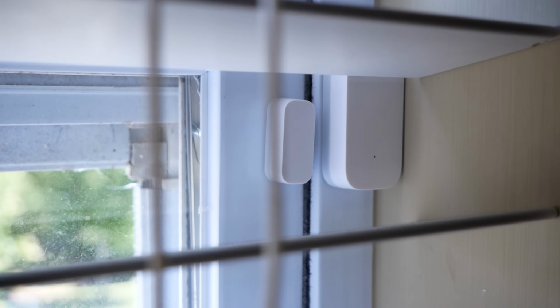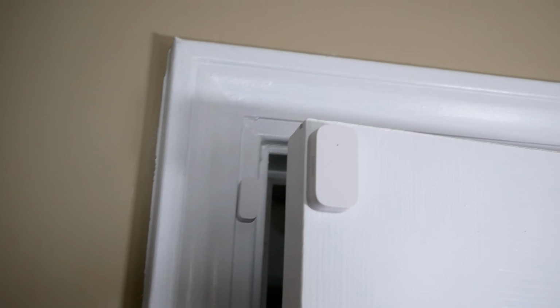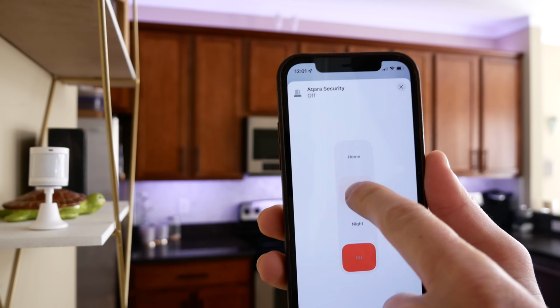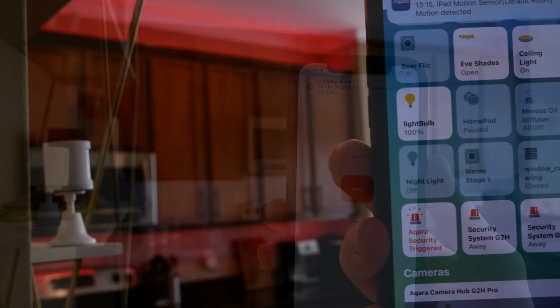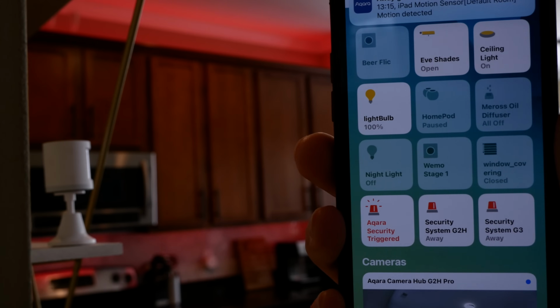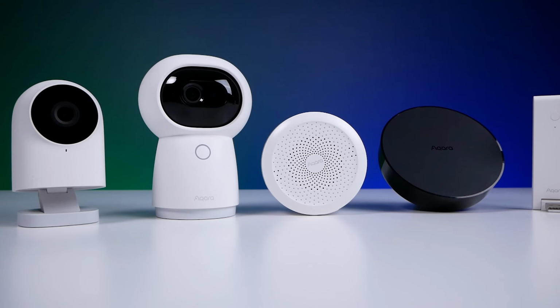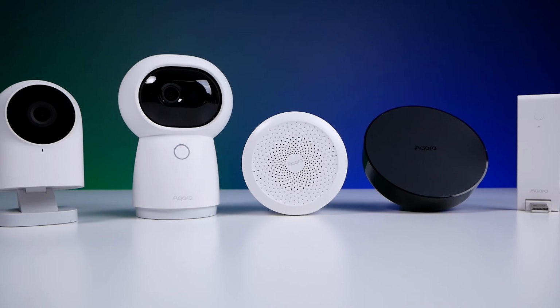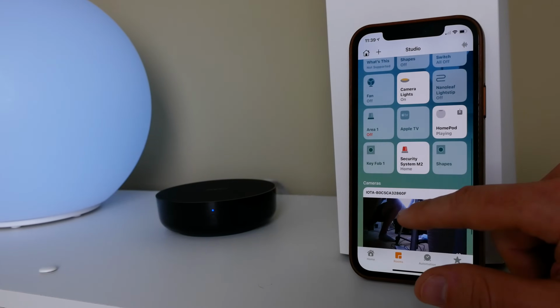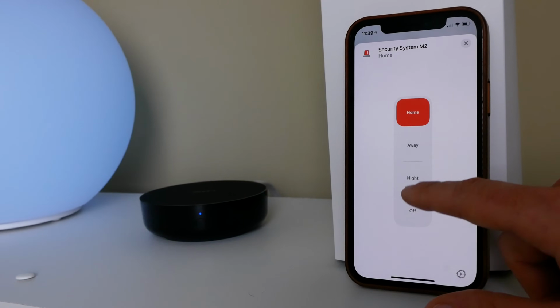Creating a DIY security system doesn't have to be hard or cost a ton of money or even require a monthly subscription. With Aqara, you can build a do-it-yourself security system that works with HomeKit without breaking the bank. Almost all of their cameras and hubs include a security system function that's accessible in HomeKit. And today we're going to take a closer look at setting all that up and using this feature. Let's go.